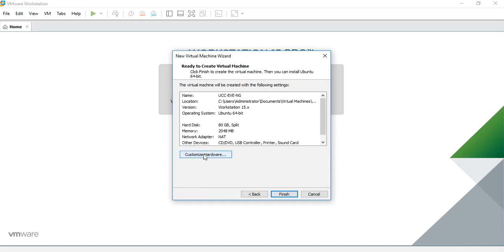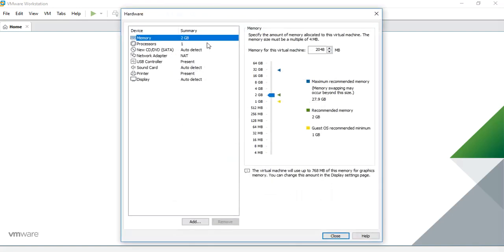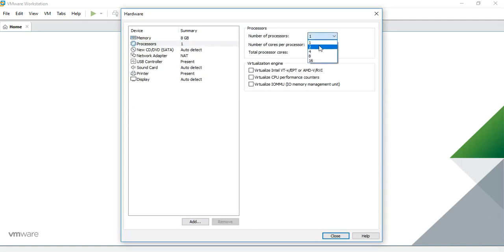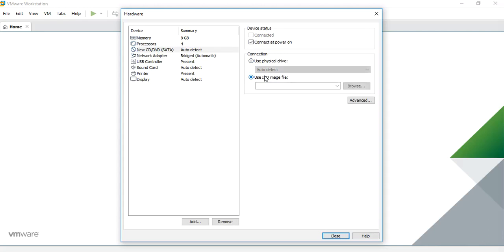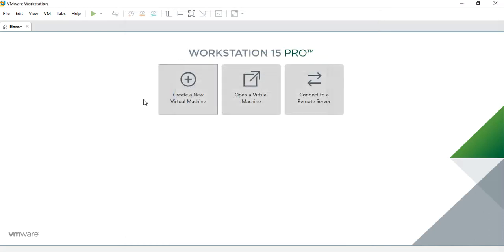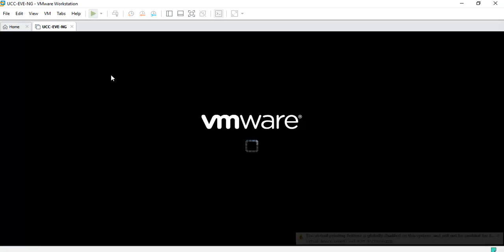Before I click on Finish, I want to customize something on this virtual machine. I'll click on Customize Hardware. First and foremost, I'll change the memory to 8 GB, which is recommended by EVNG, and then the processors to 4, and then checkbox this particular item, Virtualize Intel VT. This is a mandatory thing. On the network adapter, I'm going to select my physical adapter. Then I'll also select the ISO file which I have downloaded from the website. Come here and select this EVNG ISO file. Click on Finish, and then you need to power on the virtual machine.